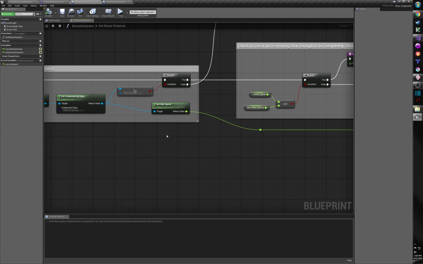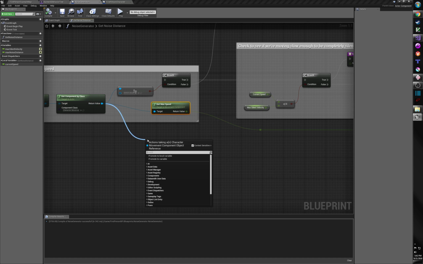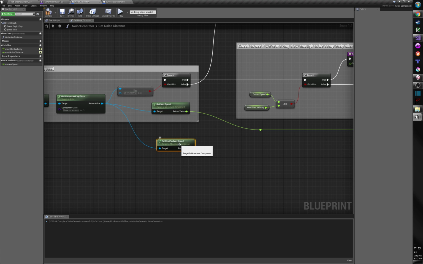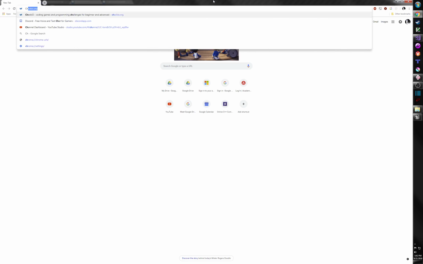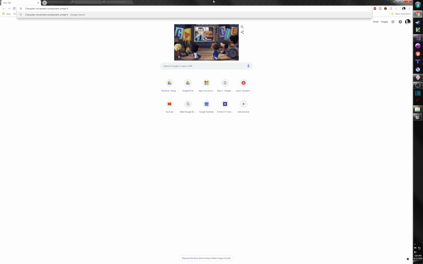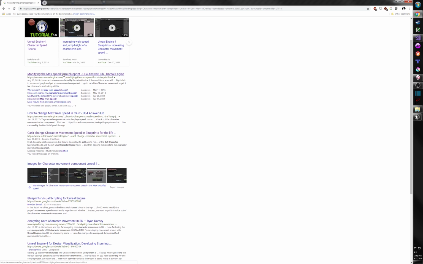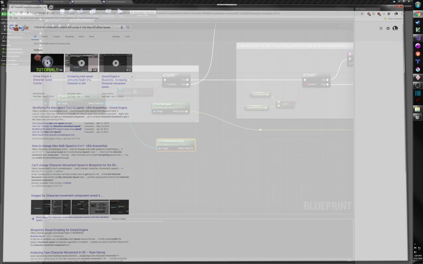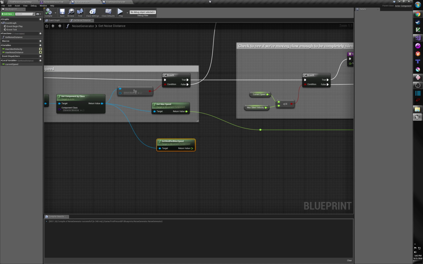Now, I promised I would get back to this get max speed, because if you type in get max, there's this get max modified speed. And I'm going to kind of dig on Unreal a little bit. Because if you search for it, like character movement component, Unreal 4, get max modified speed or whatever, I've done a bunch of searches for this. There are tutorials and stuff, and I just couldn't find anything about this or what the difference between these things are. I just could not find it anywhere.